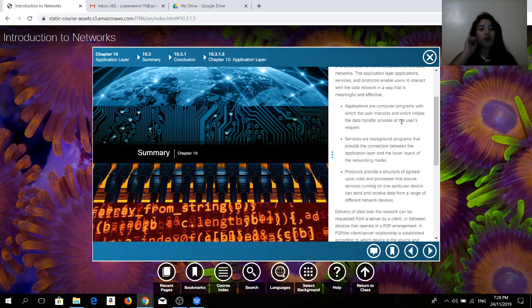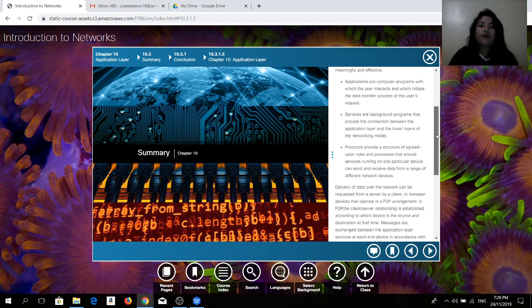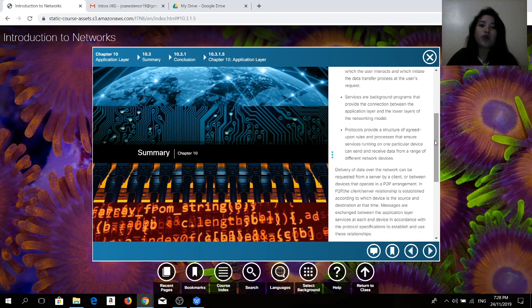Applications are computer programs with which the user interacts and which initiate the data transfer process at the user's request. Services are background programs that provide the connection between the application layer and the lower layers of the networking model. Protocols provide a structure of agreed upon rules and processes that ensure services running on one particular device can send and receive data from a range of different network devices.